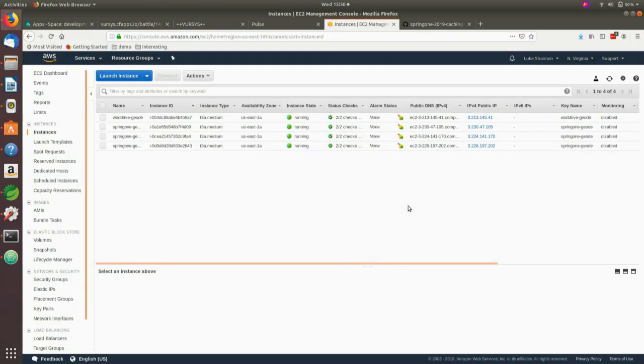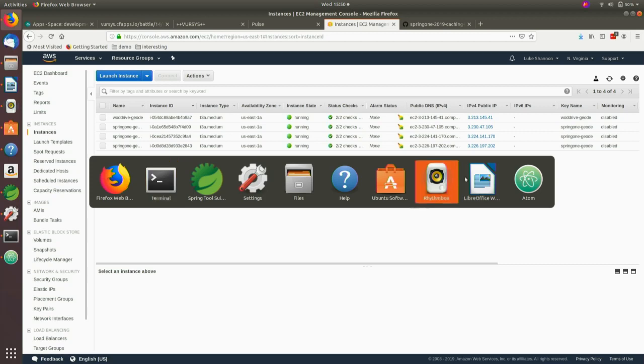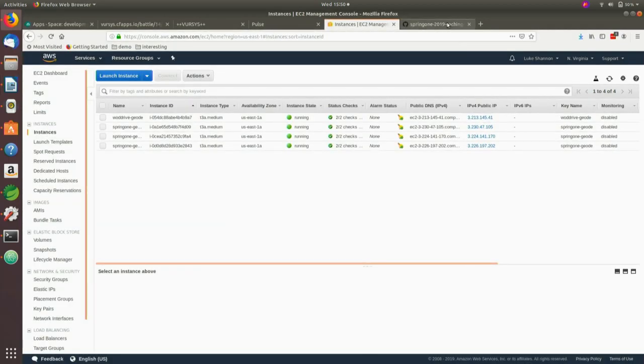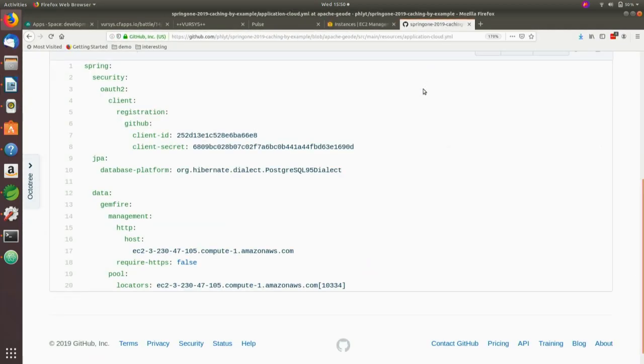So we got it going, and then to connect to it, all we need to do is set this great little configuration. You can see that data, Gemfire management, HTTP, pool locators. So I just put that AWS locator, and then when my app starts up, it connects to the cluster, does all the magic that John was talking about, and we're hooked up to a cache.